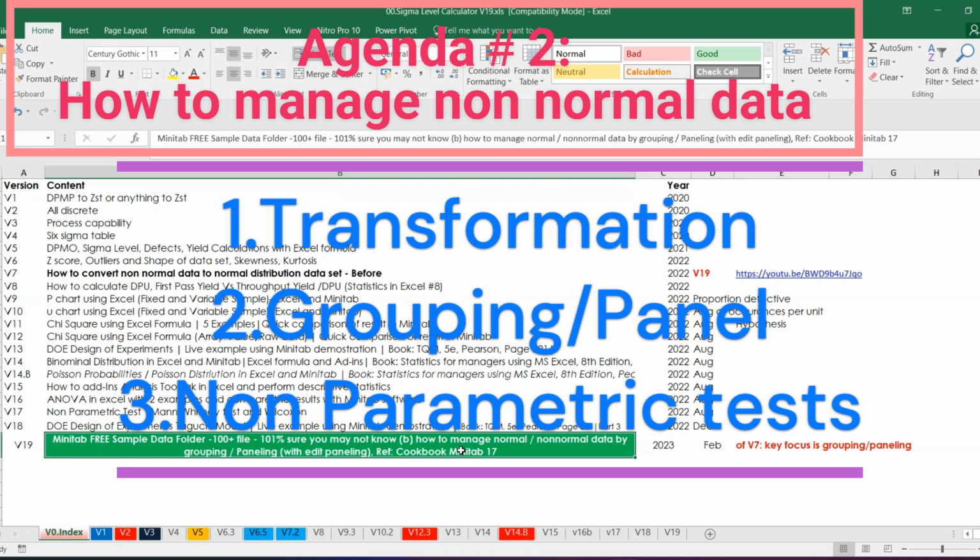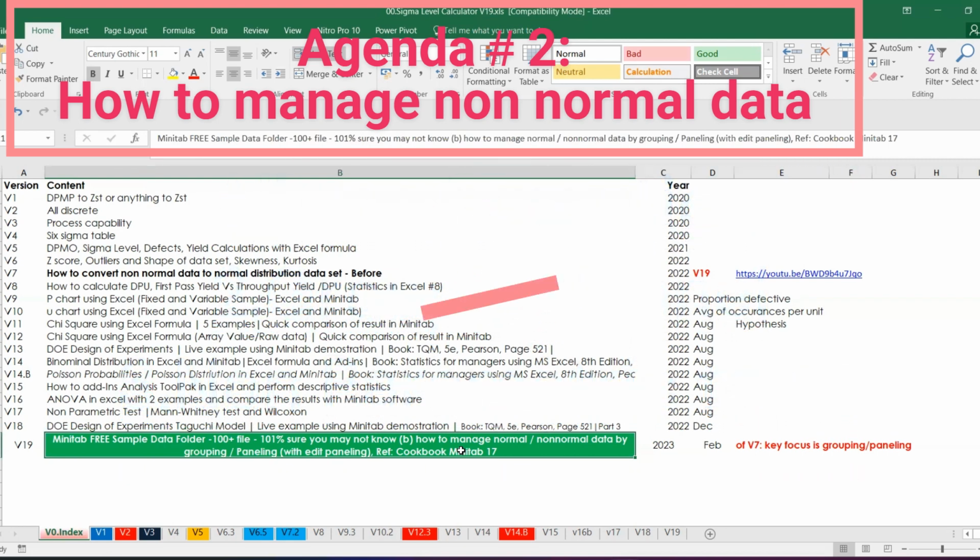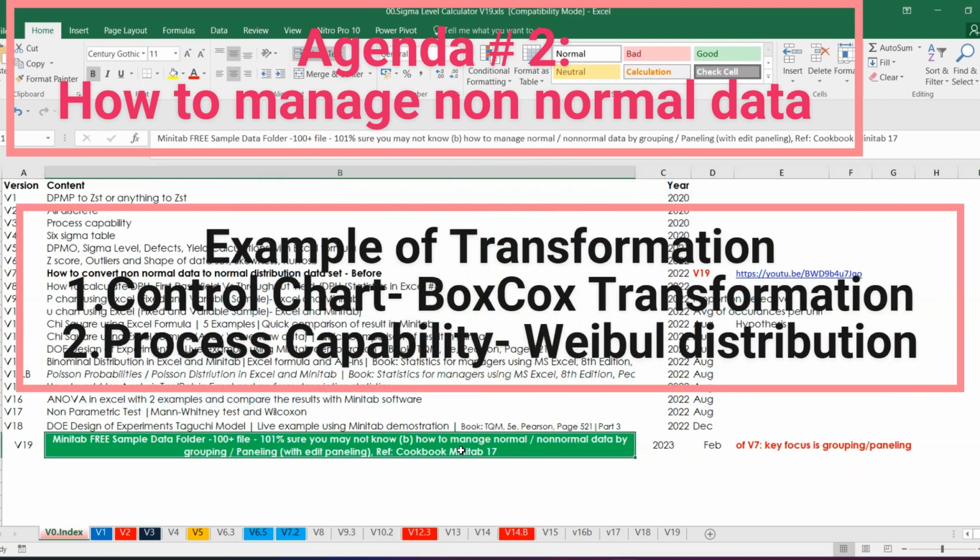For example, with a variable control chart like the IMR chart, you can do a Box-Cox transformation. For process capability, we can use the Weibull method and so on. That is one way to manage, through transformation. Another way is to split or group the data and see whether a natural pattern has common variations or not. That is what we are going to discuss today.